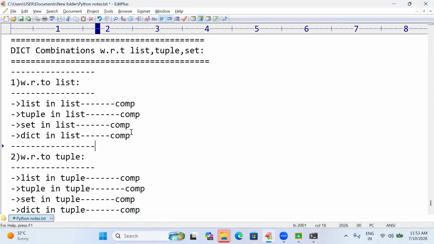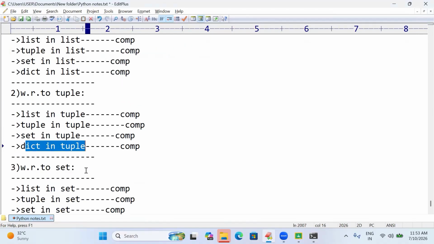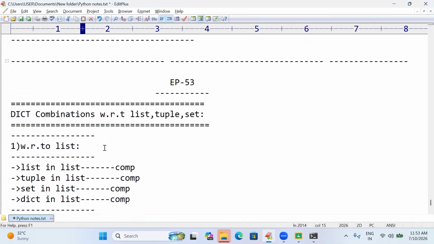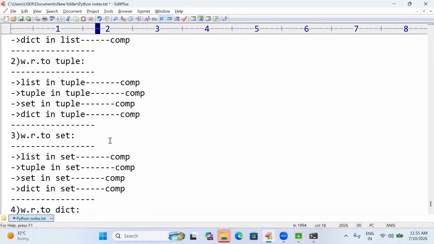In today's video, we have discussed dict in list, dict in tuple, and dict in set, right? By this video, we have successfully completed dict combinations with respect to list, tuple, and set.